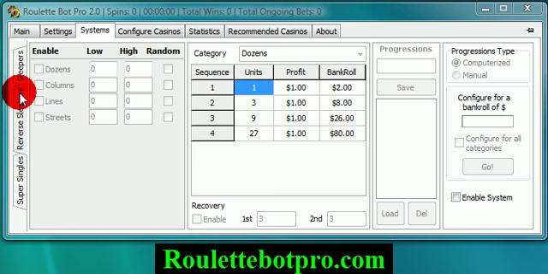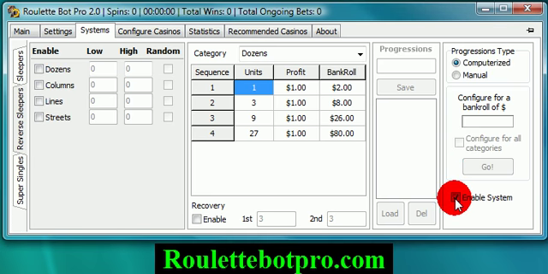Reverse sleepers, a system that will wait X times for a category to repeat, then place a bet on all the bets in that category except the one that has repeated. So right now everything is grayed out. We'll click Enable System to use this system.